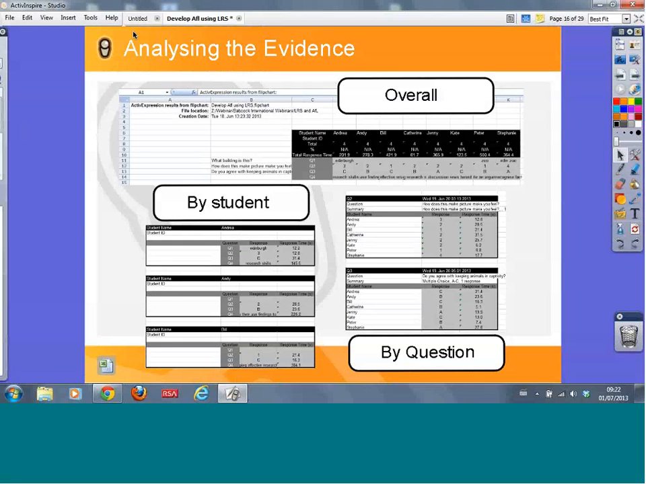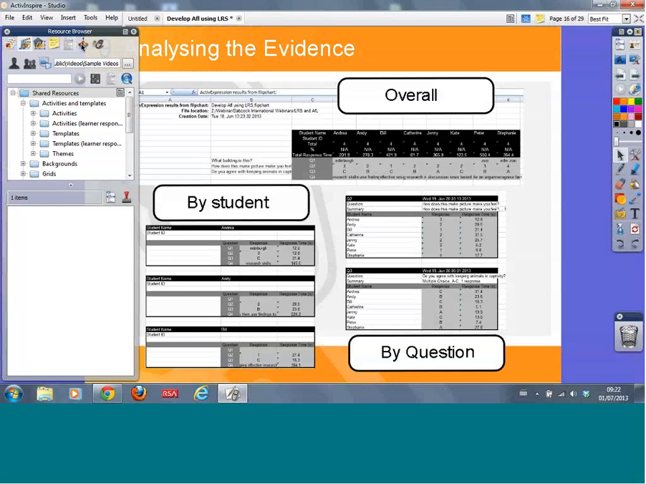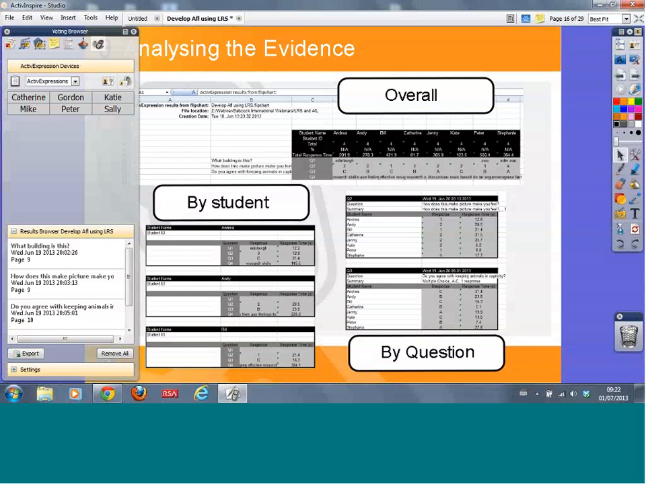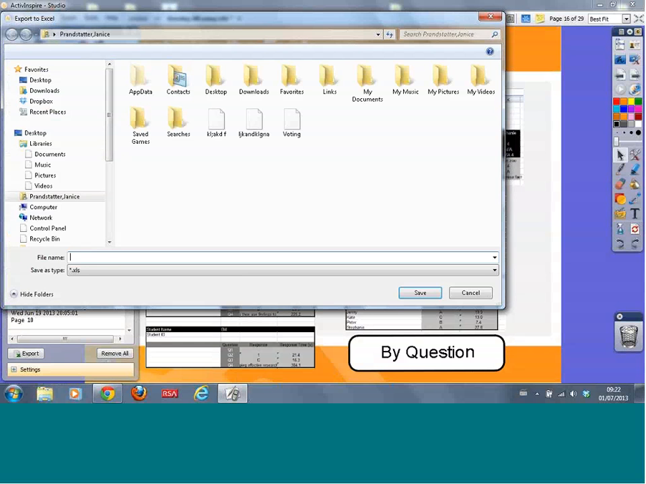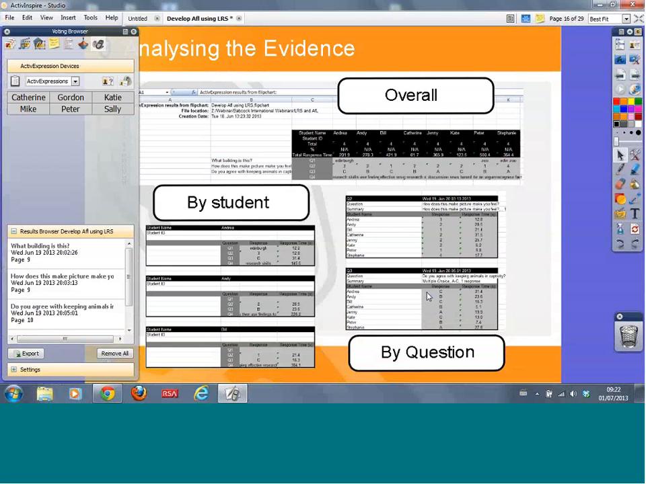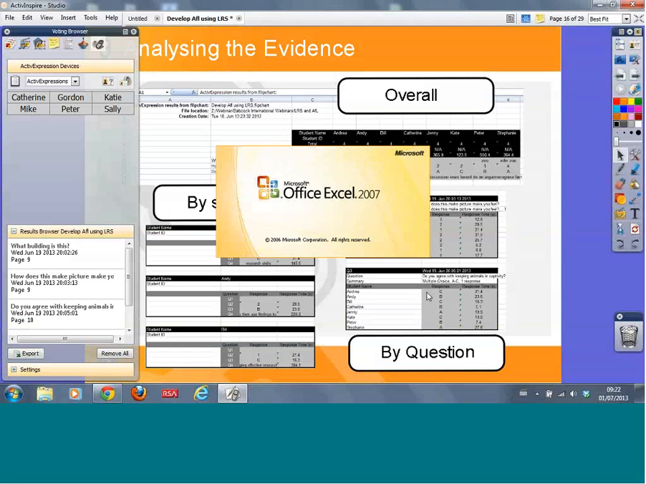Results can also be exported to an Excel spreadsheet. To do this, we just need to go into the voting browser, and then down here where the results browser is at the bottom, you notice an export option. So I can click on that. It's then going to ask me to save that, so I can just put in a title and click save, and then it's going to convert that data and open up an Excel spreadsheet for me.